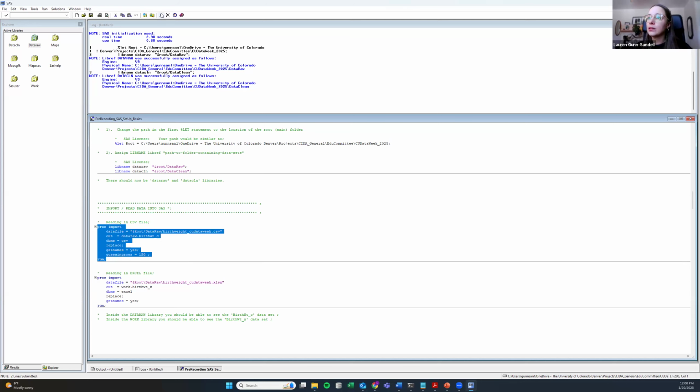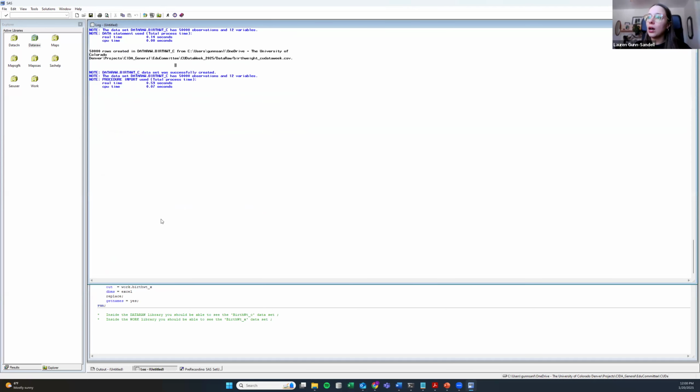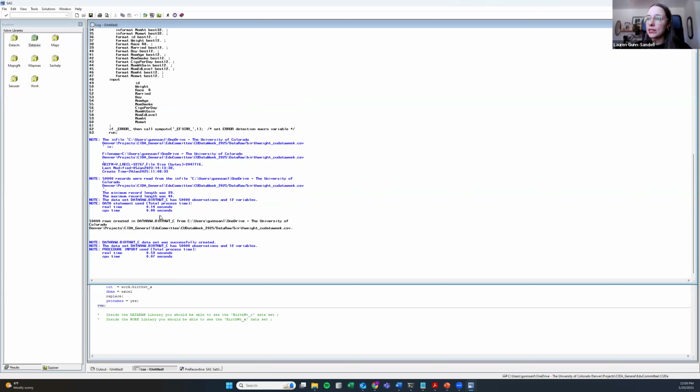Now in our log, we have to scroll up a little bit more to see all of the information, but I'm not seeing any warnings or any errors in green or red. So that's indicating to me this worked correctly. We see that the data raw dot birth weight underscore C has 50,000 observations and 12 variables.